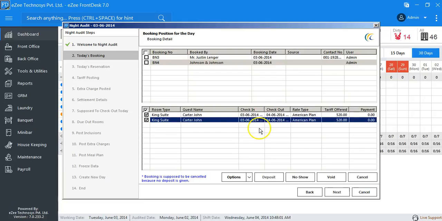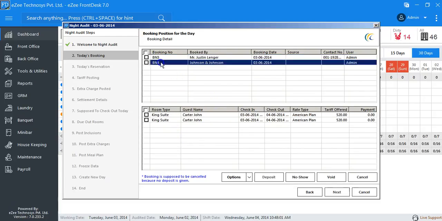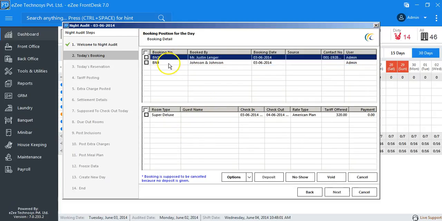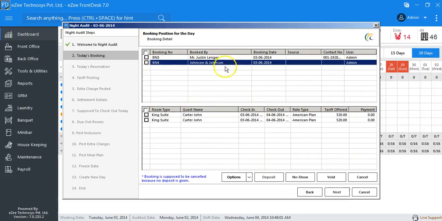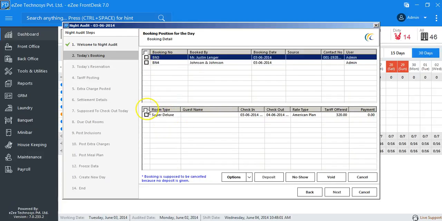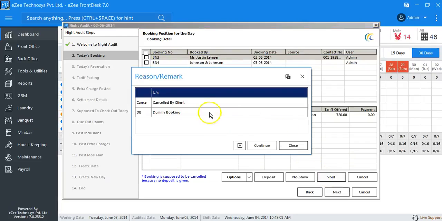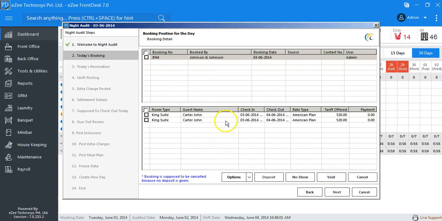So to perform the night audit and to change the system date, I'll take action on these bookings. I have a total of 2 bookings, booking number 3 and booking number 4. In booking number 3 I have only 1 transaction, but booking number 4 is a group booking, so I have a total of 2 transactions. I'll select booking number 3, check mark over here and make a void, because I do not want it, it's a dummy booking. Now for booking number 4, I'll check mark over here and click on the void.